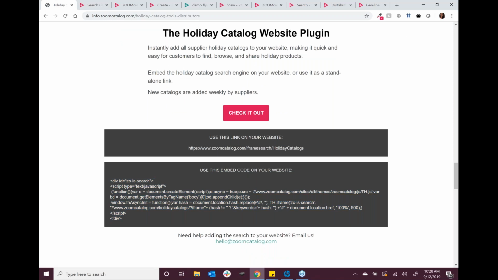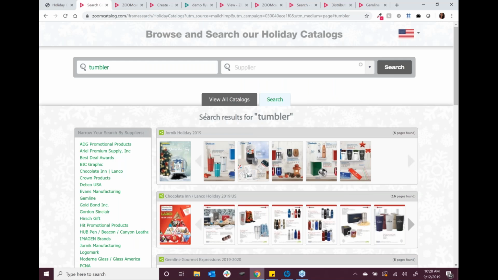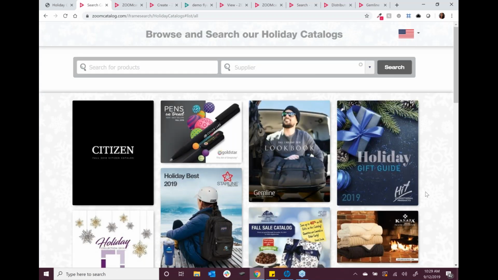So the holiday website plugin is just a really great way to get all those catalogs to your customers. If they come to your website to see what's new, they have access to that. And you can also use this link in your marketing efforts too. So if you wanted to share all the holiday catalogs, maybe do a post that says something like, hey, check out our holiday catalog search engine, see all of our catalogs in one place. You could send them here and they can now browse and search all these catalogs.